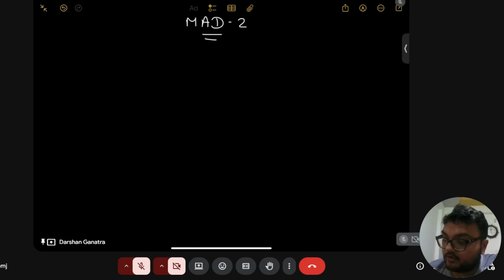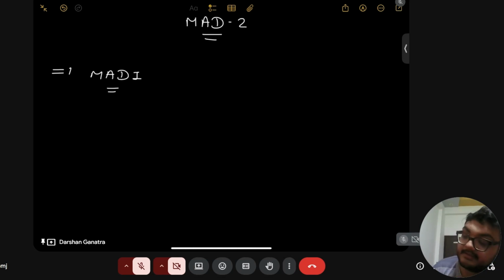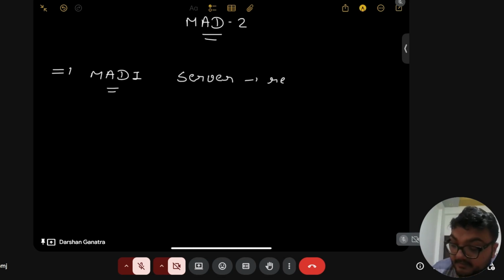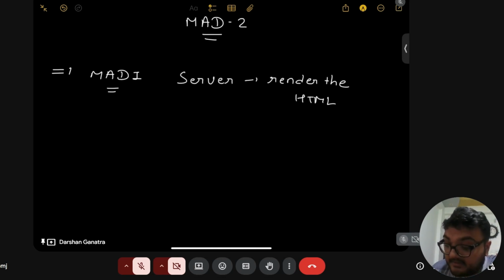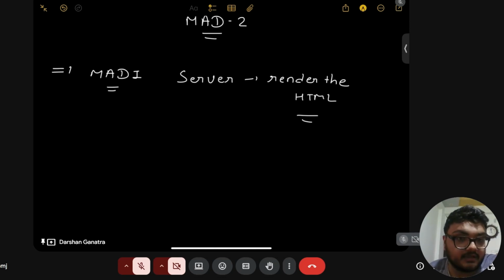Okay, so now let's understand the Mad2 project. What were the problems in the Mad1 project? One problem was scalability. If too many users are there, then the server will need to render the HTML templates for each user and send them. So rendering will take the load.